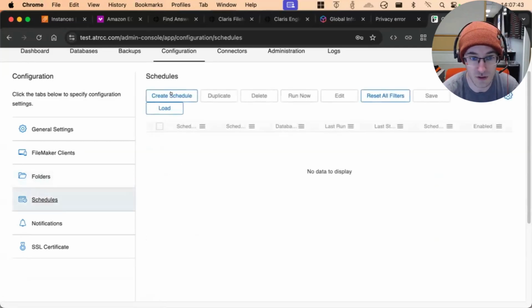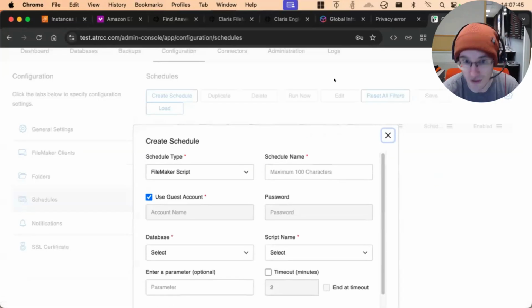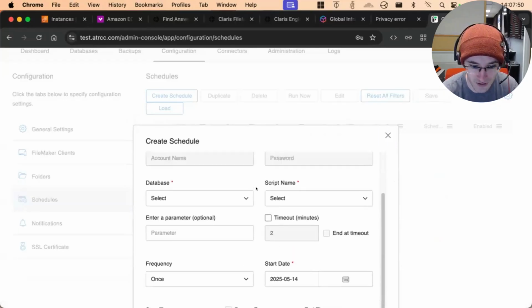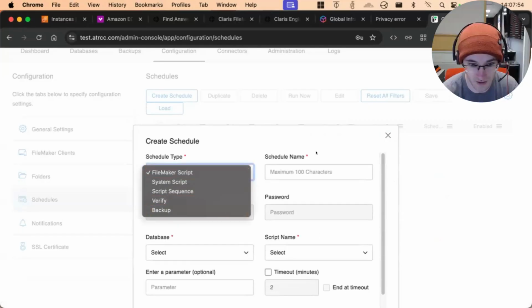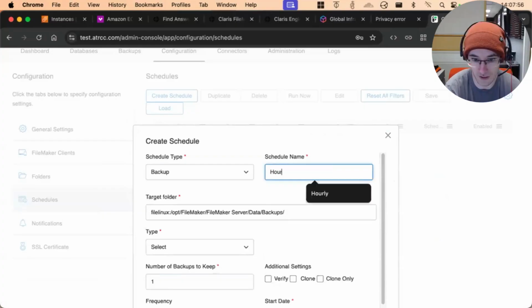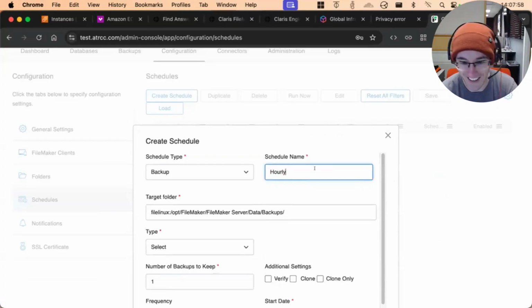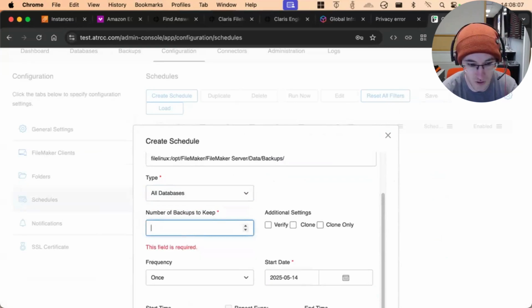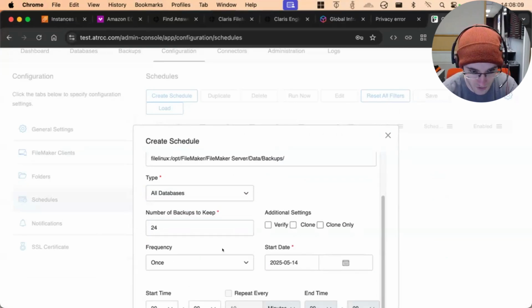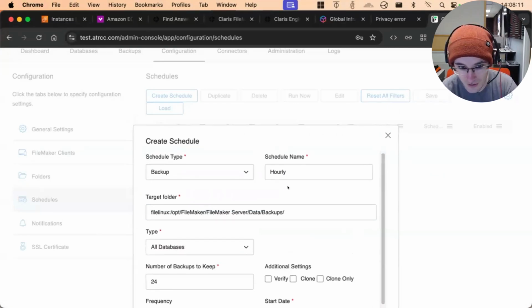So we're going to go to schedules, going to create a schedule. This still does not work on small screens. It doesn't, because I can't see the done button. So we're going to go hourly. I think I can tab to it though. Let's hope someone from Claris is watching so they can fix their interface. We're going to keep 24 backups. This is going to be an hourly backup. I named that correctly. Yes, I did.